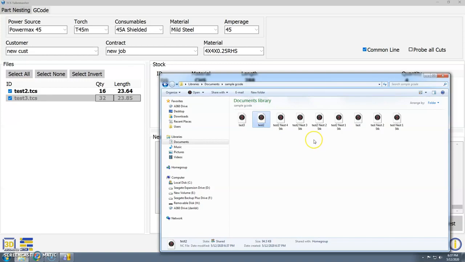Technically, you could cut them in any order. However, your last one, you probably don't use all the material. So you're going to have stock left. So you really should cut them in the order that they were nested.